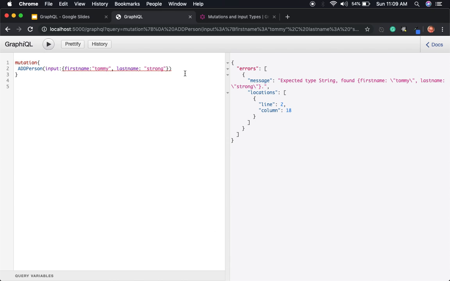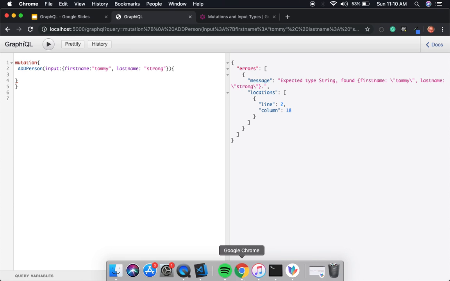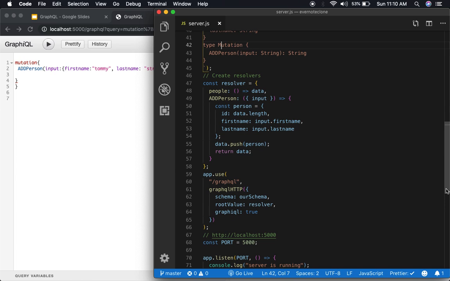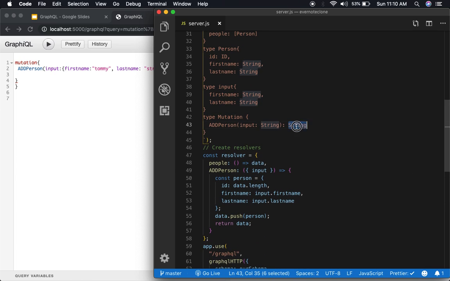Let me try. See. It should return a string. No. Okay, see, I messed up here. The mutation part, right? This mutation shouldn't return a string. See, this is why it looked awkward to me. It shouldn't return a string. The input should be type string because of those, but it shouldn't return a string.